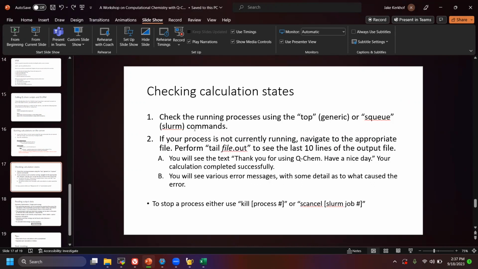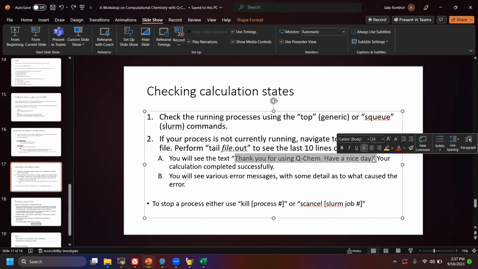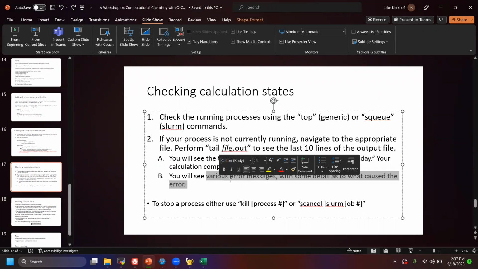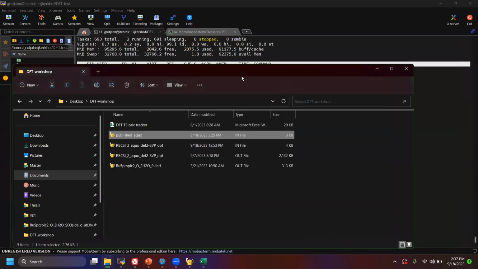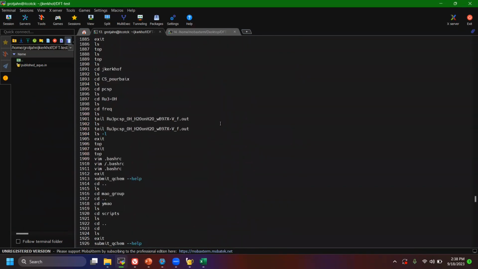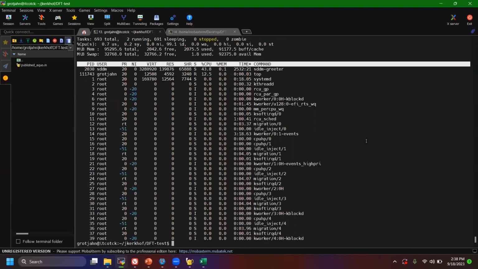Yes, so when you're checking the calculations, you do tail the file, and you can either see, "Thank you for using Q-Chem, have a nice day," which means that your calculation completed successfully, or you'll get one of many types of error messages. There will be some detail in the error message that will tell you what went wrong and what you might need to change. Like, as we saw before, we had the spin multiplicity error. So this is written in the output file, and you can sort of tell what the error is and what you need to fix.